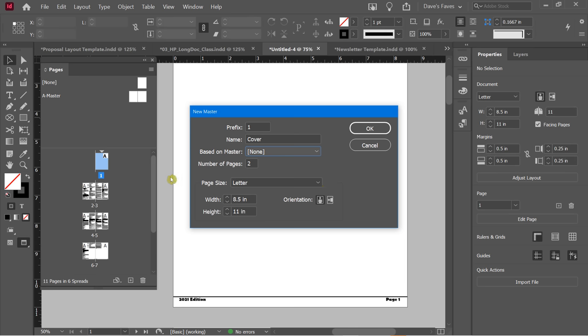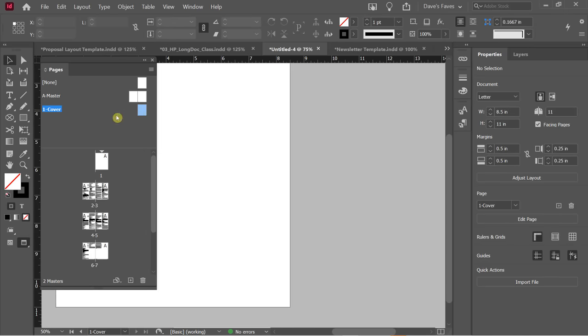So how many of these pages do I want? I think I just want one to see what that looks like, okay? Pretty much good to go here. I'm going to click okay. And you'll see this now says one cover, right? As opposed to a master, because I named it one cover. Your prefix could be really pretty much anything you want. Now, I want this guy to live here. In other words, I want page one to only have the one cover master and not the A master.